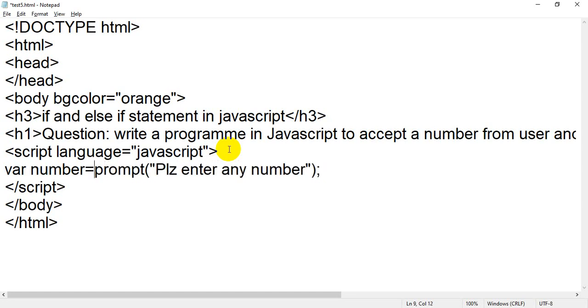So I will say parseInt. I think you are getting what I am doing, because we have done this a number of times. I have just declared a variable named num, and inside that I am going to store some value by using prompt and parseInt. You know what is the use of prompt? Prompt creates a prompt box and the user can enter any value. And what is the use of parsing? It converts the value entered by the user into an integer number.